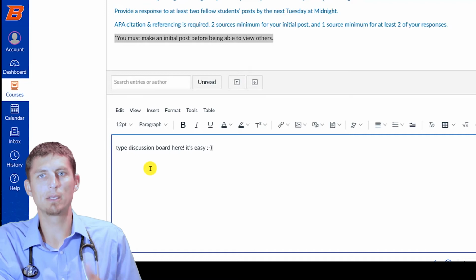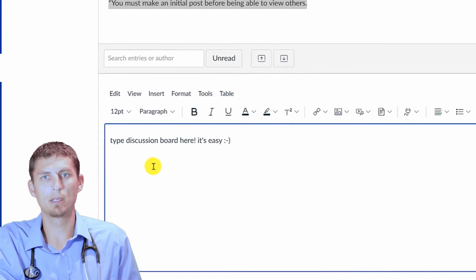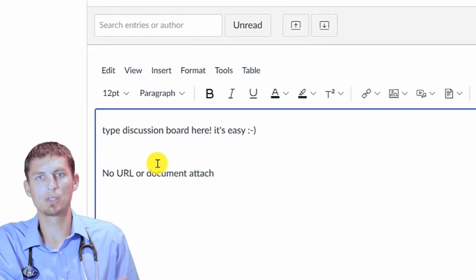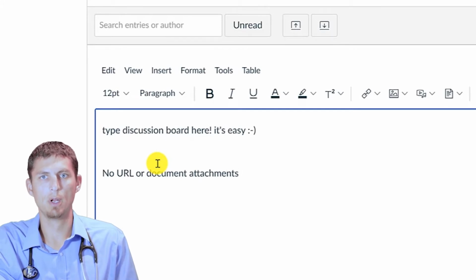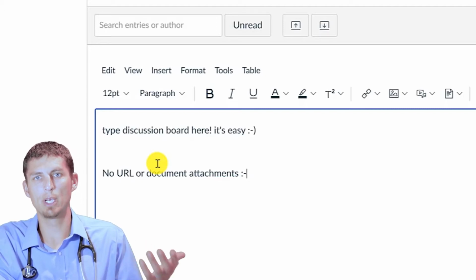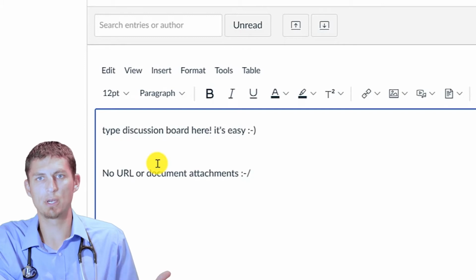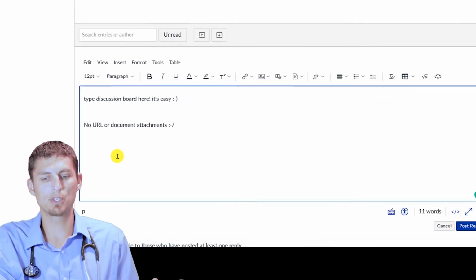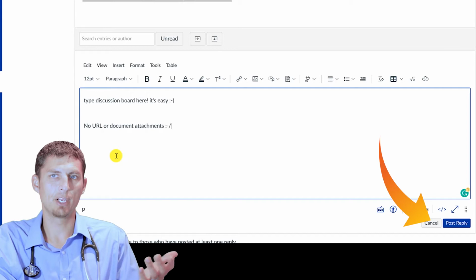But please do not simply paste a URL into this text box or upload a document that contains your discussion board posting. We want all the students to be able to read and reply within the thread without having to hit a bunch of other keystrokes or open up several different windows. Once you've typed your post, just hit post reply and you're on your way.